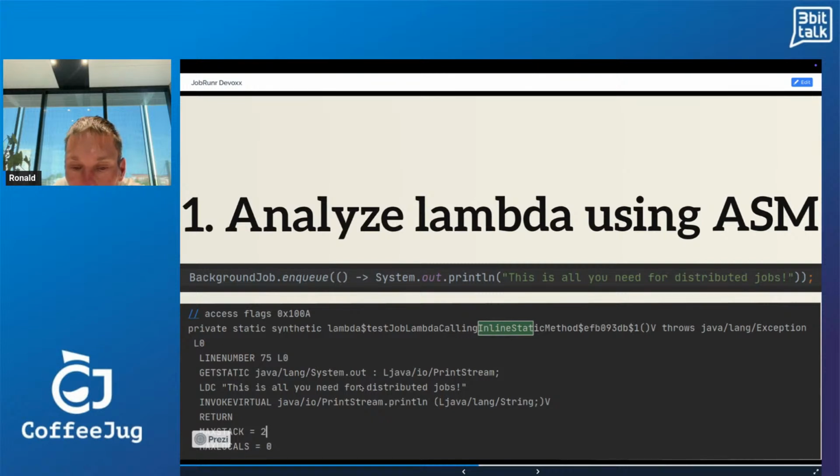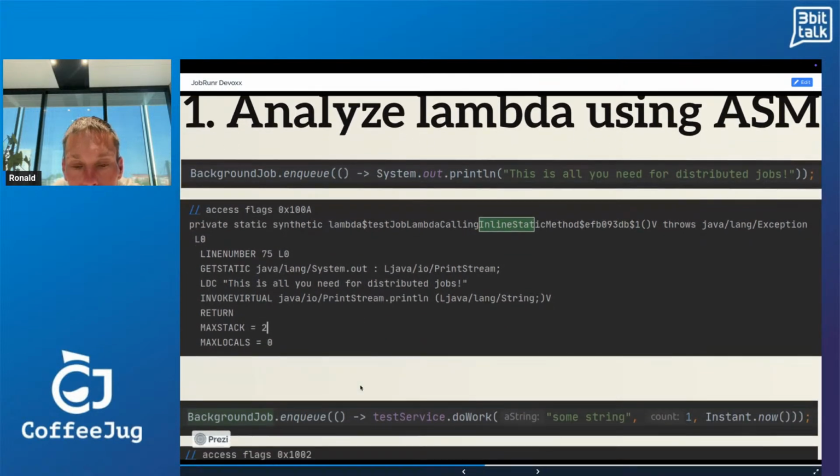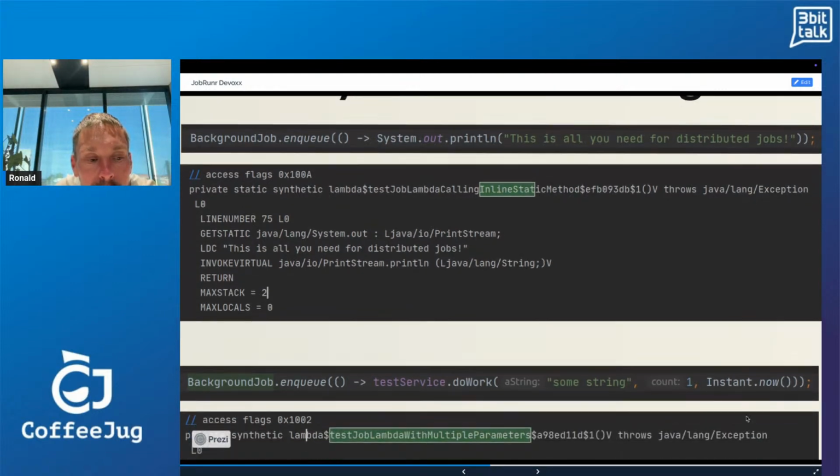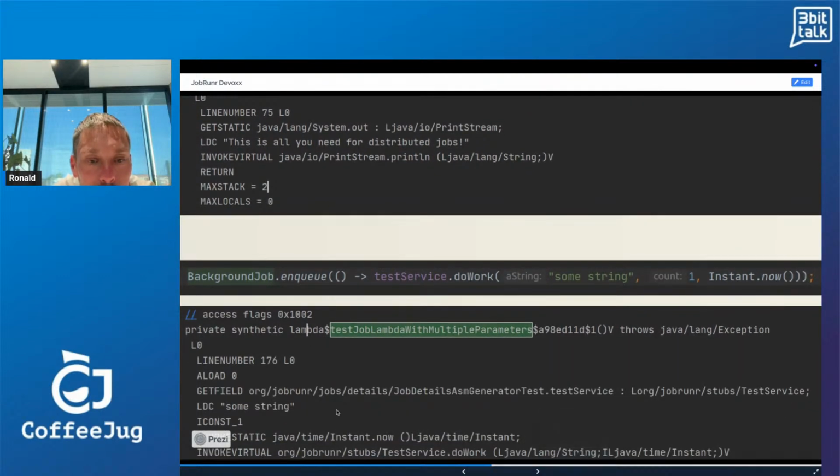You now already know how to read bytecode. If we make this example a little bit more difficult by BackgroundJob.enqueue and then testService.doWork, some string, we do a counter, we do Instant.now. These examples, by the way, are all part of our test suite. Well, what happens then? It's again a synthetic method. And what it does, well, we get the test service because we need a reference to it. And that's again put on the stack, and it's of type TestService.